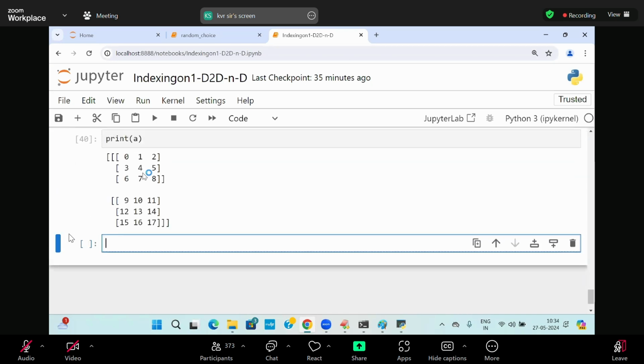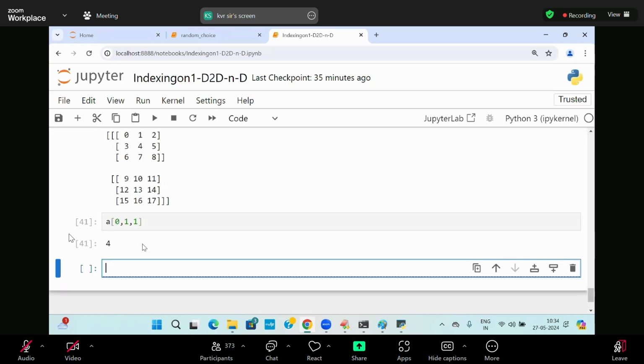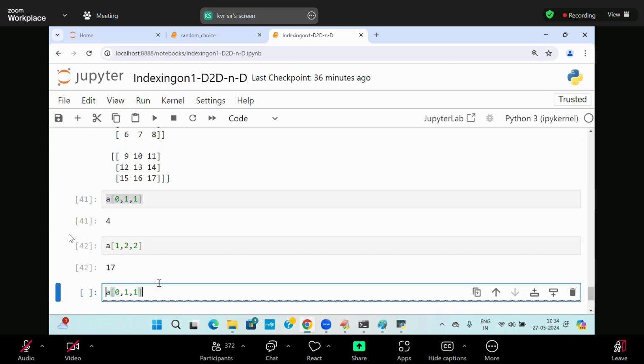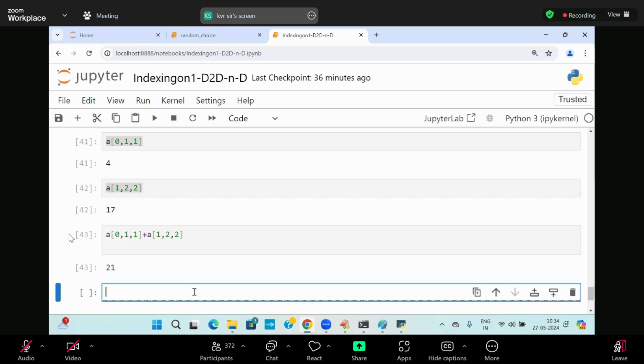Come on, how to add it? I want to add 4 and 17. First of all, 0 comma 1 comma 1 gives you 4. And 17 you get with 1 comma 2 comma 2. Now I want to add both of them. It is going to be something like this. Are you able to follow?